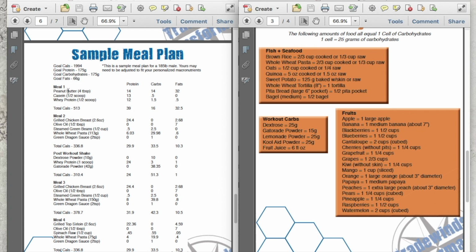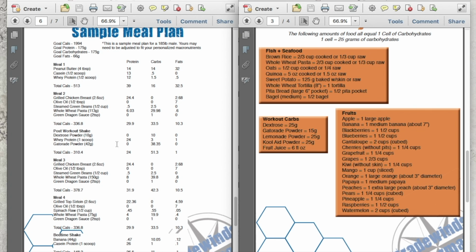But going through, meal one, I've got some fat, some casein, and whey protein. For those who don't understand why there's casein and whey protein in here, we'll answer that question next in the FAQ section of this template. Meal two: grilled chicken breast, olive oil, steamed green beans, whole wheat pasta, and some green dragon sauce from Trader Joe's. Post-workout shake, as you can see here: dextrose powder, whey protein, and Gatorade powder.